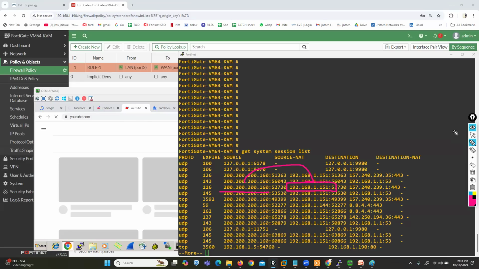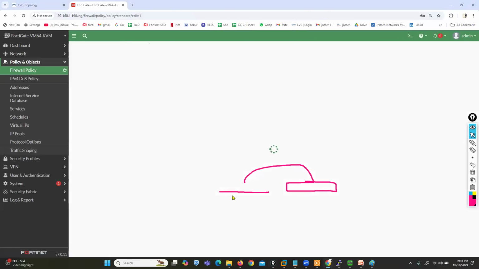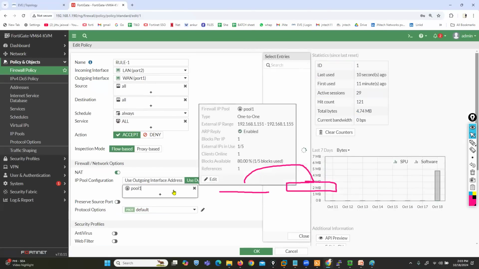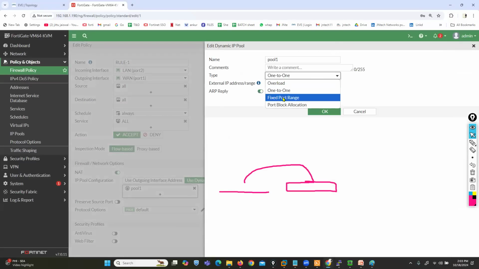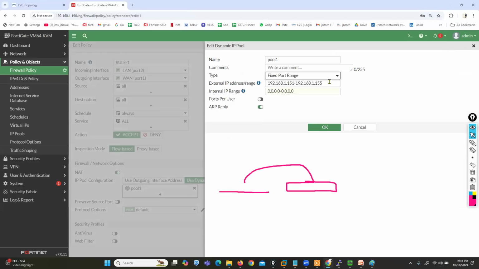Now let's go to policy again. And this time I'm trying to edit this object. And I'm using fixed port range. I have the same public IP. In fixed port range, you can define your internal IP. Internal IP means 200.200.200.151 to 200.200.200.155. So only this private IP address can utilize this public IP range. Only this private range.